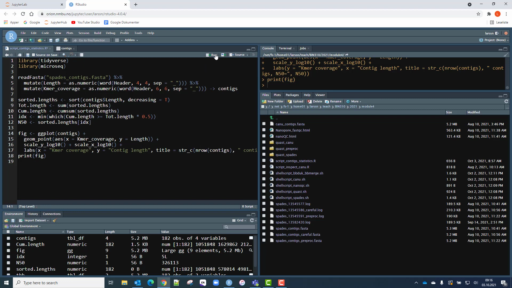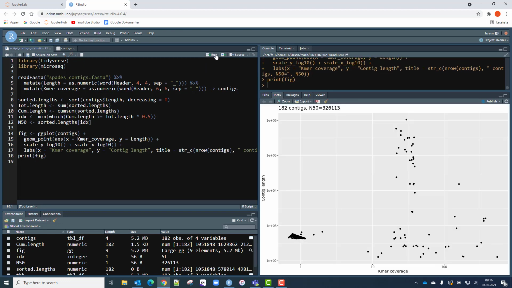So let me just run this figure and print like this. Yeah, so now I have k-mer coverage along the x-axis here and contig length along the y-axis. And it doesn't matter if you switch them.